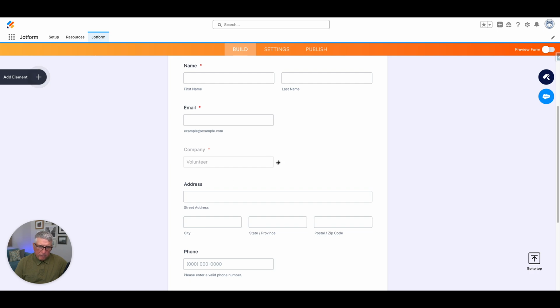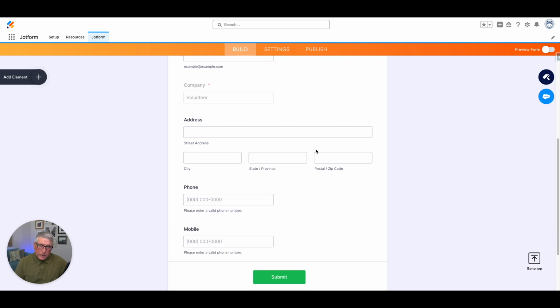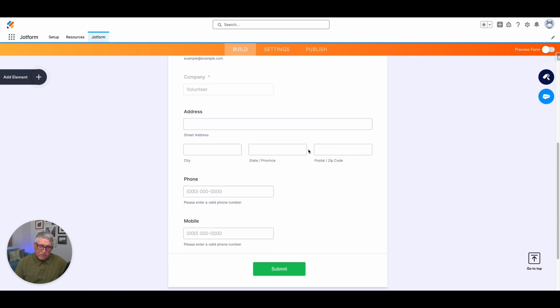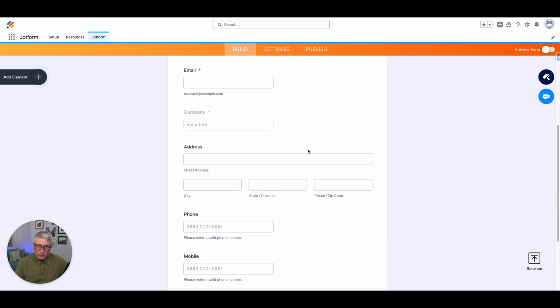So this form is a form that asks for first name, last name, email. Well, there is company information that defaults to volunteer. It's a hidden field because it's a required field out of the box in Salesforce. But I did not want to ask the user to enter a company because this is a volunteer form. To get around that, I just created a hidden field for it. And there are the address fields, phone number, and mobile phone number.